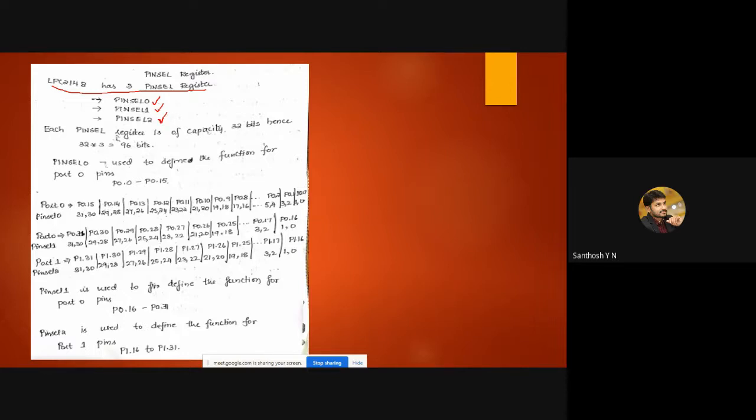So LPC 2148 supports how many pin select registers? It supports 3 pin select registers, which are named pin select 0, pin select 1, and pin select 2. You shouldn't give other names like pin select 1, 2, 3. You have to use these names only: pin select 0, pin select 1, and pin select 2.